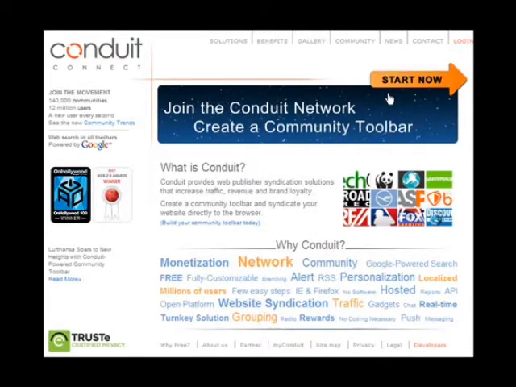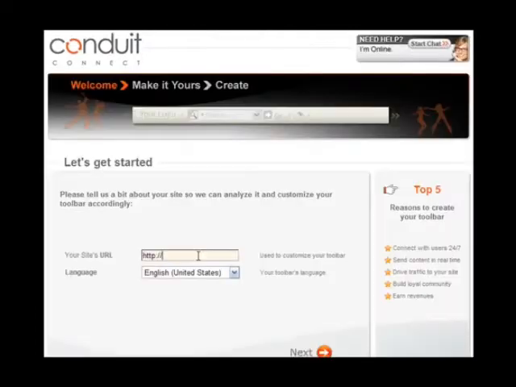So you want to go to conduit.com, and once you're here you'll click on the Start Now button. You'll be brought to this screen where you'll put in your site's URL, and the language that your toolbar will be in. In this case I'm going to leave it at English, and then go ahead and click Next.